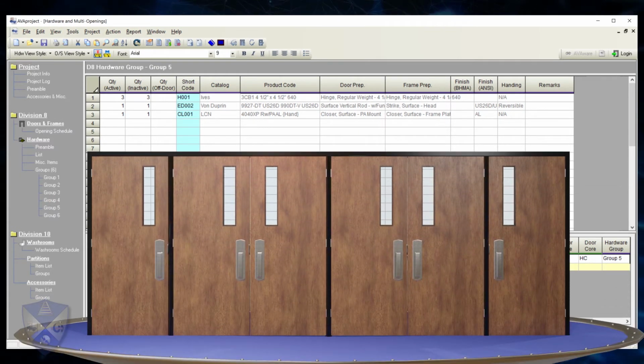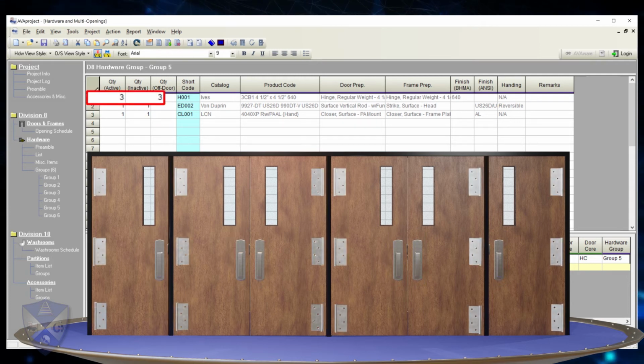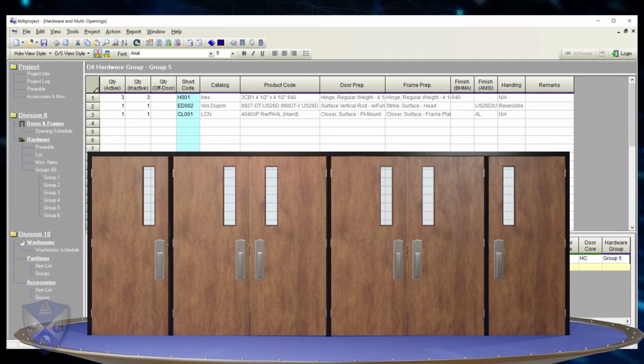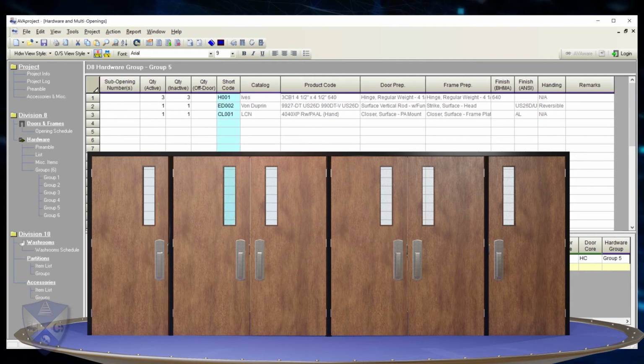In this example, the exit device with outside pulls, closers, and hinges are assigned to active and inactive leaves of each opening. In some applications, however, it may be necessary to specify different hardware for certain sub-openings or specific door leaves. In an entranceway, for example, one opening alone might require key trim for access. To allow for this level of specification, the hardware groups offer an additional column, sub-opening number. This column allows hardware items to be assigned to specific sub-openings only, rather than to all of them.